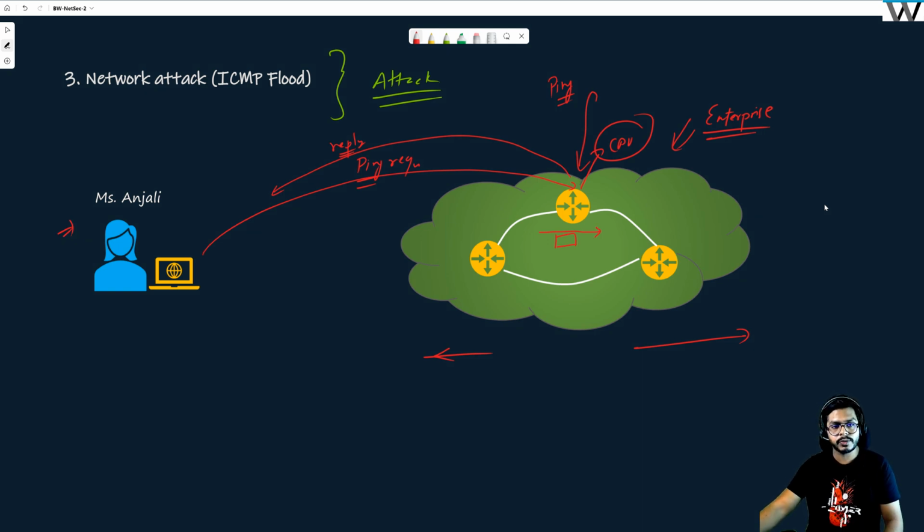So Anjali is going to send the ping request message, which we call a ping echo request, and the reply which it got is a ping echo reply, right? And these packets are part of a protocol which is known as ICMP.